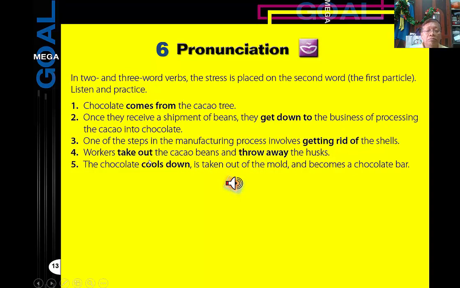4. Workers take out the cacao beans and throw away the husks. 5. The chocolate cools down, is taken out of the mold, and becomes a chocolate bar.